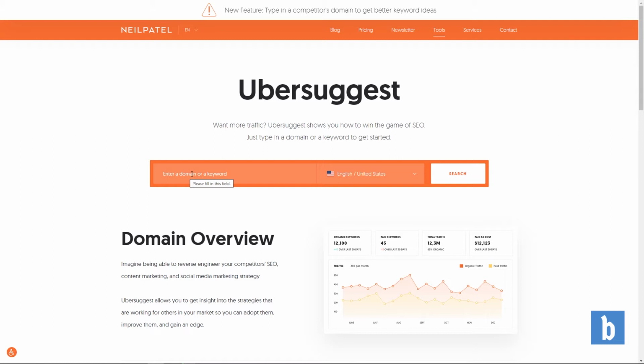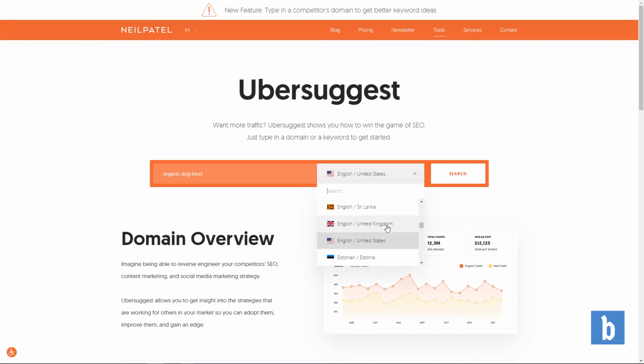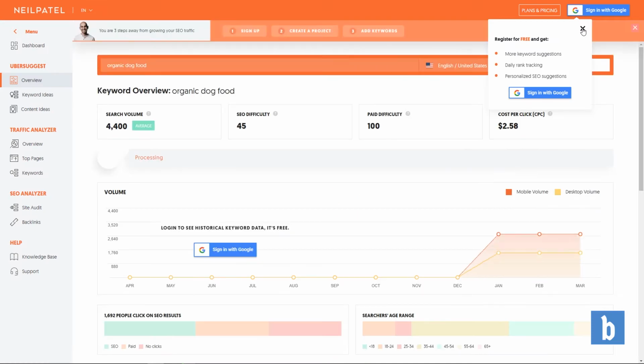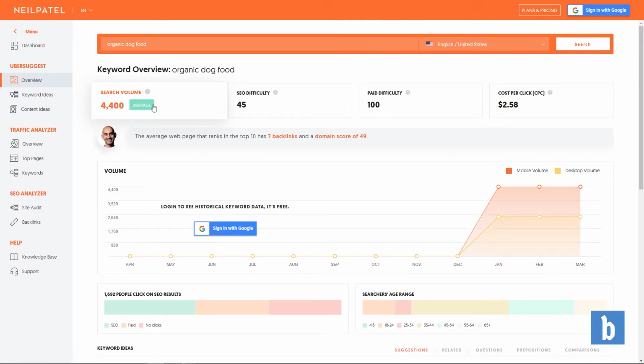So here is Ubersuggest. This is the keyword research tool I am going to be using. To find the search volume for a particular keyword, I am simply going to enter my keyword into the tool, select my country and language, and then click search. And then once again, close any pop-ups. And here I can see my search volume. This is the number of searches that this particular keyword receives per month.